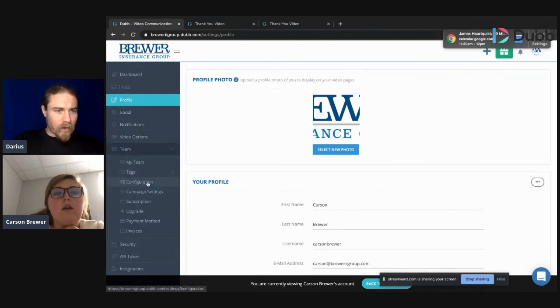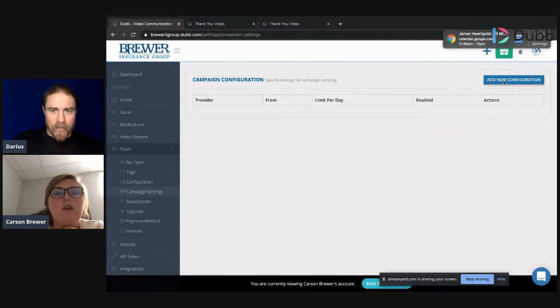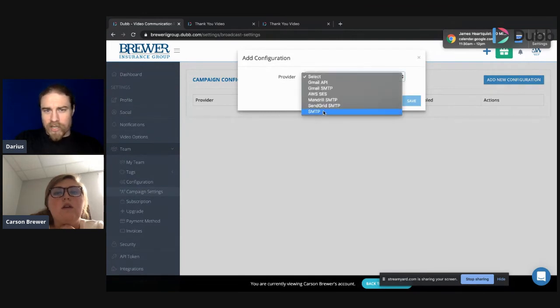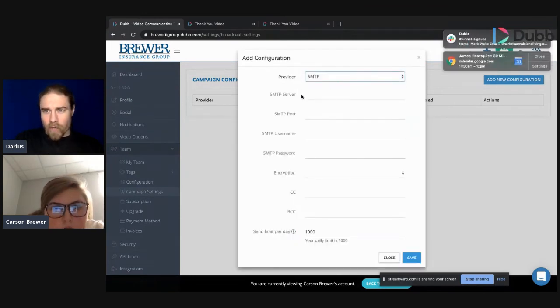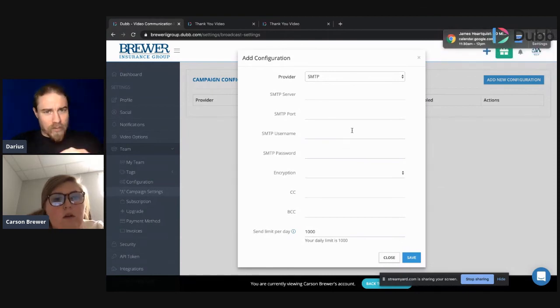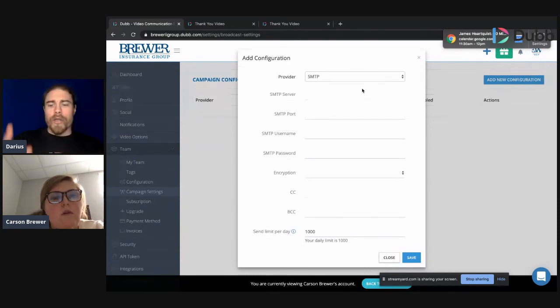Okay. So if I come in here, campaign settings, add a new email, you'll see there's a couple of options. So for Outlook, I would have to use the server and port number and things like that here. So this is one way to do this. And once you've connected your Outlook here, you can send it out through Outlook.